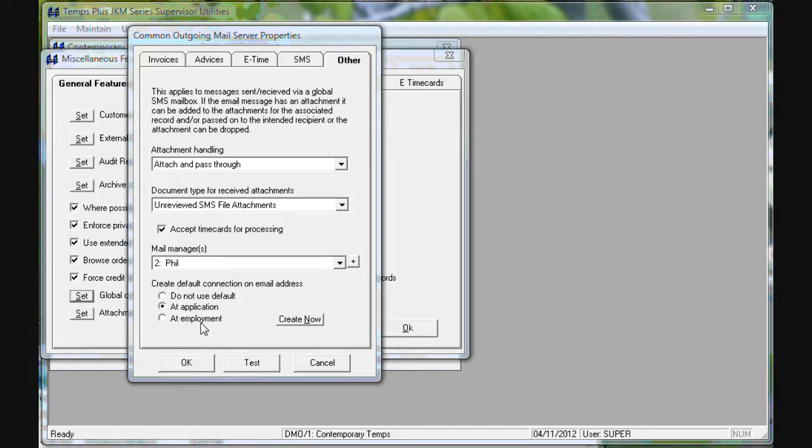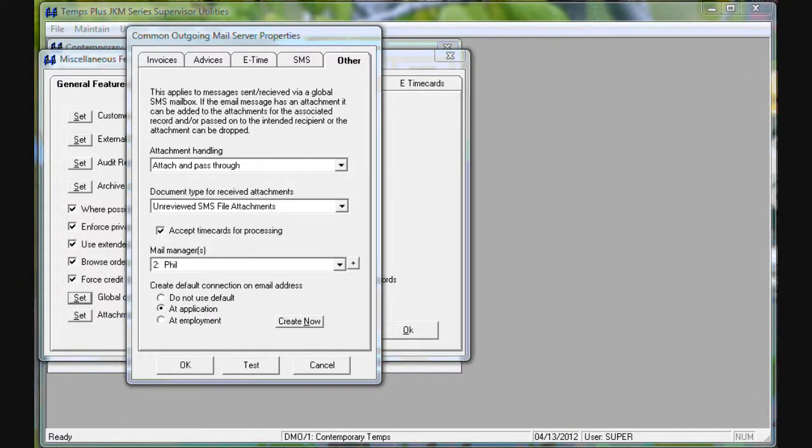And it doesn't matter if the staffing coordinator responds to an employee from their cell phone. They can have the whole thing routed through Temps Plus and never give out their personal cell phone information, but just use the mail proxy. It's pretty slick stuff. So that completes everything that's needed for sending out email and text messages through a common global mailbox.